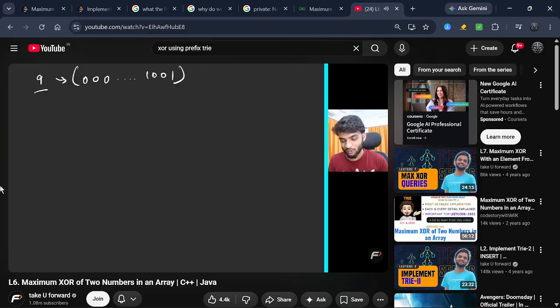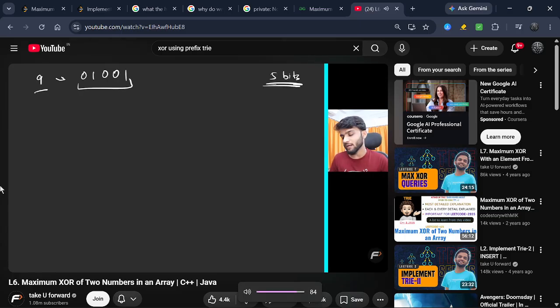Since it's very tough to draw such a huge trie of size 32, because there will be 32 bits, in order to make it easier to explain I have assumed it's just 0, 1, 0, 0, 1, which is nothing but 5 bits. So I'll explain the problem in terms of 5 bits so that the diagram is compact, and while coding it, I'll turn it to 32 bits.